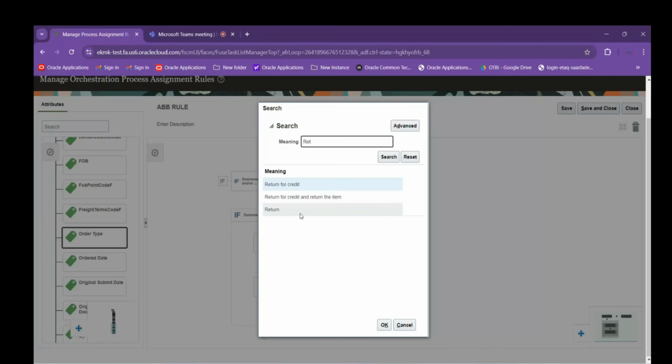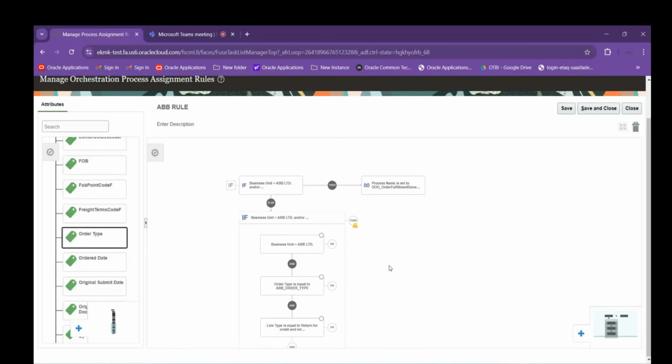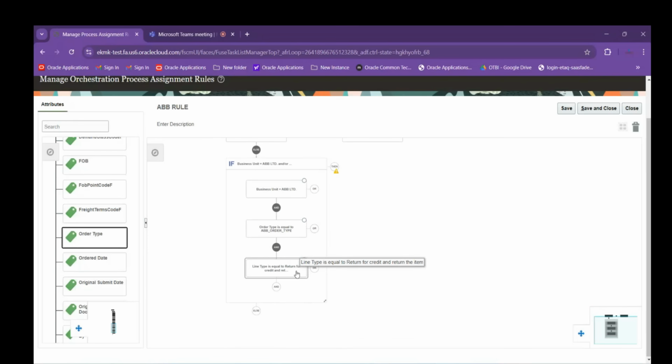Now return the item is simple, only just return the item. There is no credit memo, nothing. Okay, so these are the three differences. So we'll use return for credit and return the item. I hope that it's clarified. So now what we have mentioned, return for credit and return the item. If we use this line type, then only my return process will trigger. Otherwise it won't trigger. Okay.